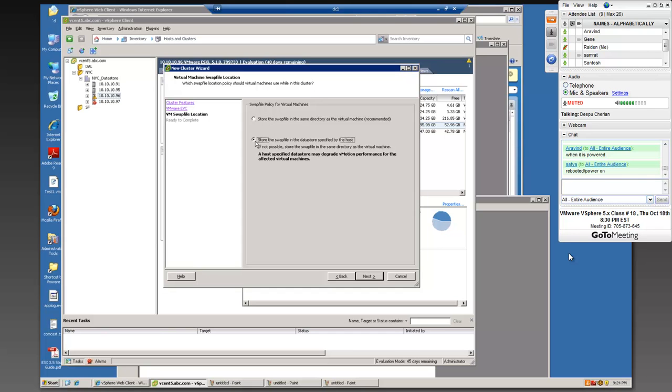Okay, so if you set this, you will get an option when you create a VM to keep the swap file outside of the virtual machine's directory. But VMware strongly recommends you keep it in the same directory.